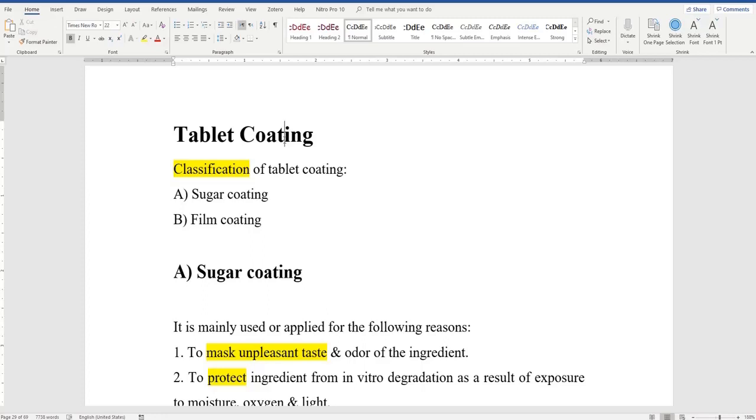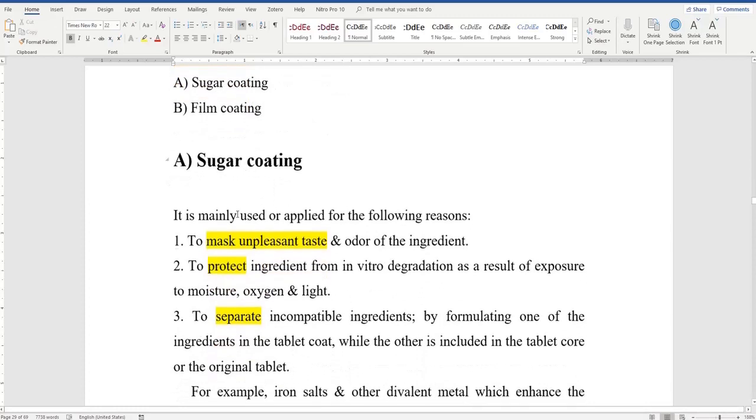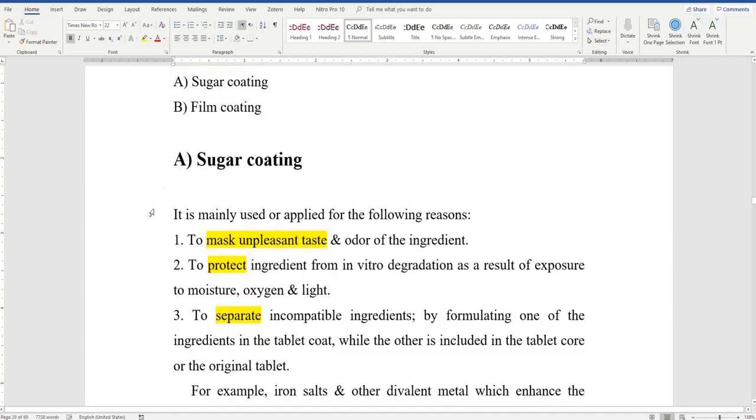Now, I wanted to go back to the section when we discussed the types of coating, the types of tablets. And if you remember, we talked about the sugar-coated tablets and the film-coated tablets. So I want you now to go back to that section and read them carefully, and then come back to continue this video.